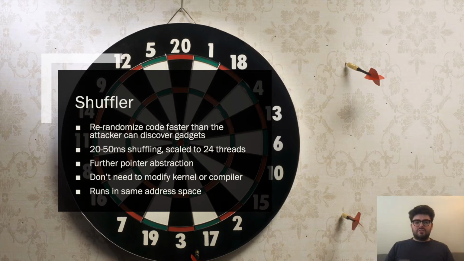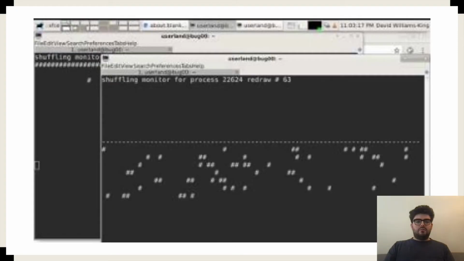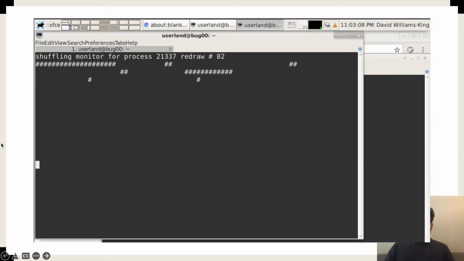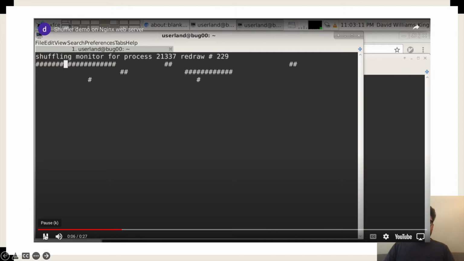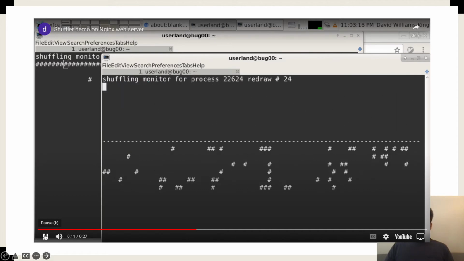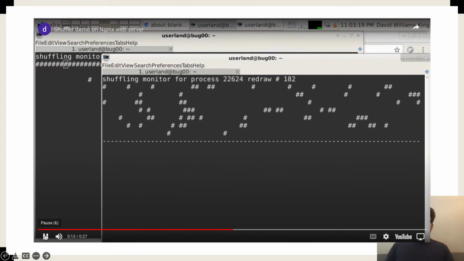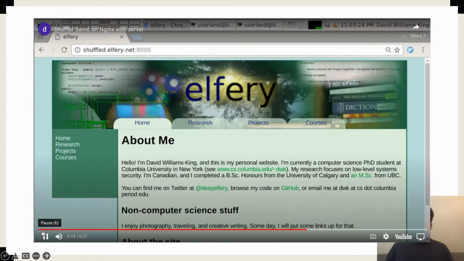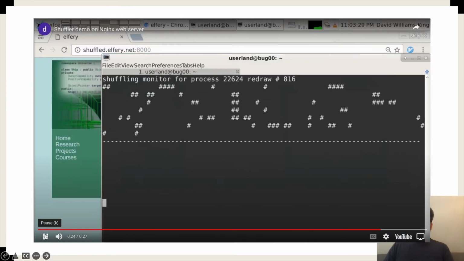It doesn't require us to modify the kernel or compiler, which we talked about earlier why that's important, and it runs in the same address space. So it doesn't require a significant overhaul of the program itself. Now, here's a demo of it. In this demo, you'll see these hashtags, which represent the code in the memory a typical web server is running. You'll see here they're all static, but when we employ Shuffler, they start to move every 50 milliseconds. This demonstrates the constant movement of all of the code in the memory space, and you can imagine why that would be difficult for an attacker to deal with.